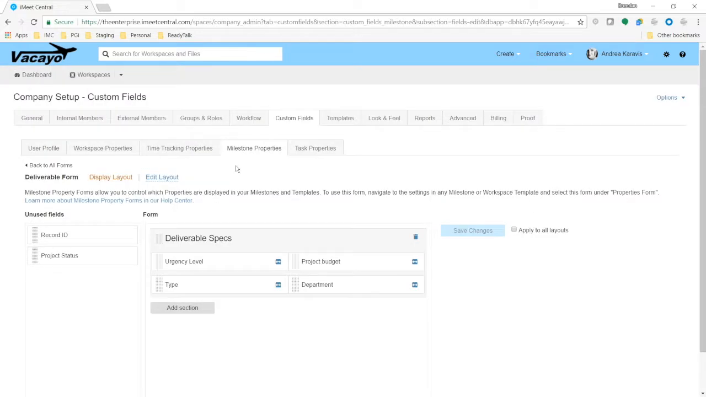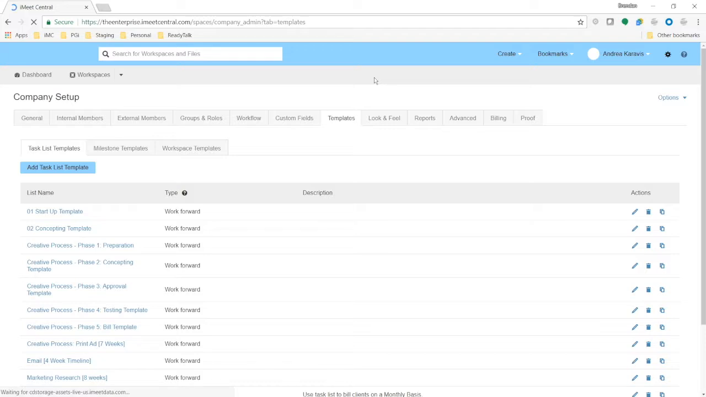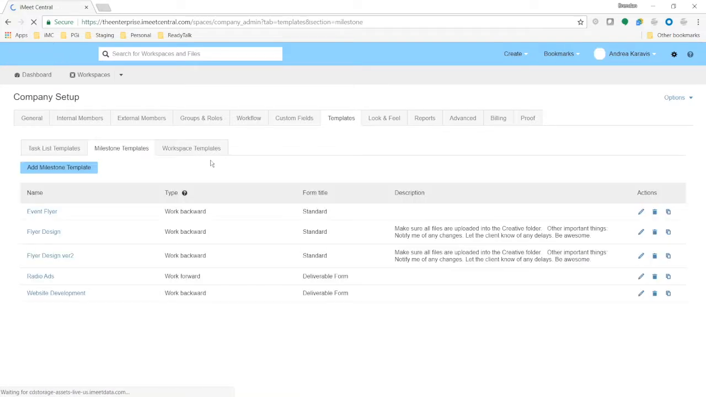Okay, so that's custom fields in a nutshell. That was like the 5-minute tour of custom fields. But again, if you're ever wondering how to create the reports that you want, I would highly recommend that you research custom fields. You can manage all of that here in Company Setup. Templates live in company settings as well. If you've ever created a task list or milestone template, they live here under the Templates tab.